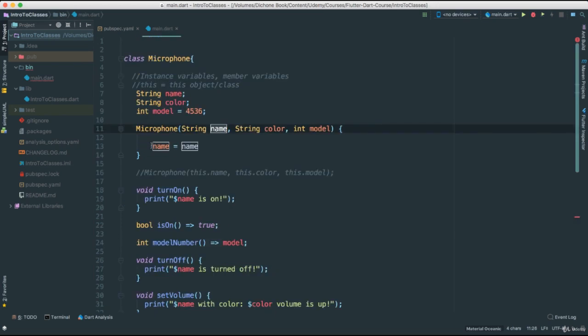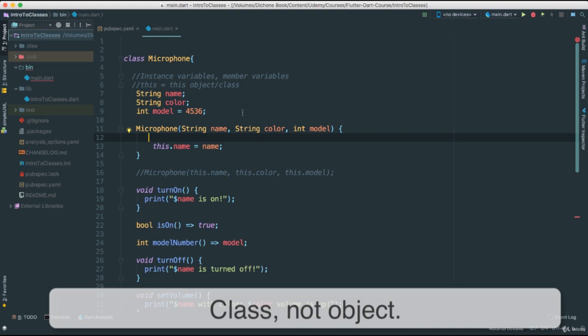That's where we have to say, well, okay, what we're trying to set up here in our constructor is actually this attribute here, this instance variable. That's why we say this.name is equal to name. Now, this name here is indeed the instance variable or member variable that we're setting. See? This then means what? It means microphone object. So anytime you see this keyword, you are referring to this object that you are in.